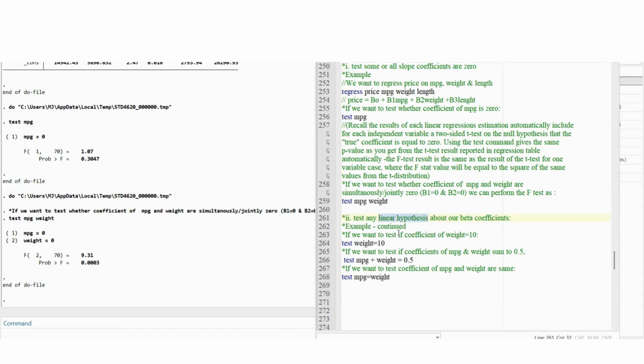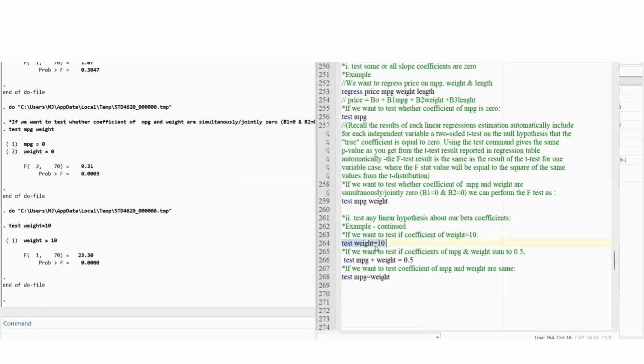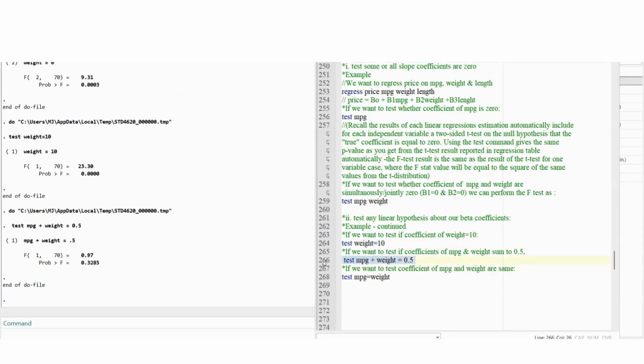So for example, let's look at the same example. Say we wanted to test whether the coefficient of weight is 10, not 0. You can use the test command for that as well. You do test weight = 10, and Stata will test this. If you want to test whether the coefficients of MPG and weight sum to 0.5, we can do test MPG + weight = 0.5. If you want to test that the coefficients of MPG and weight are the same, we could test that as well, as test MPG = weight.